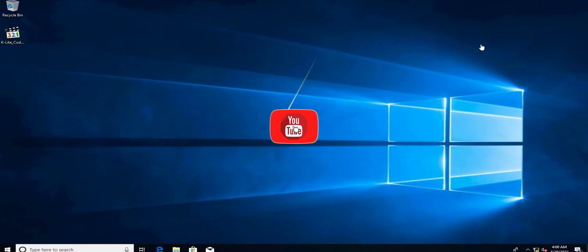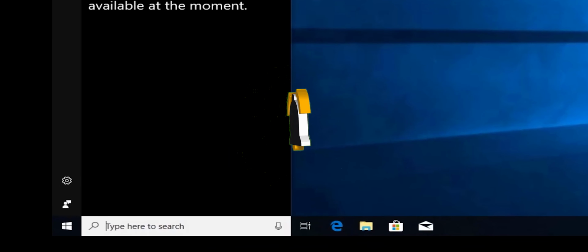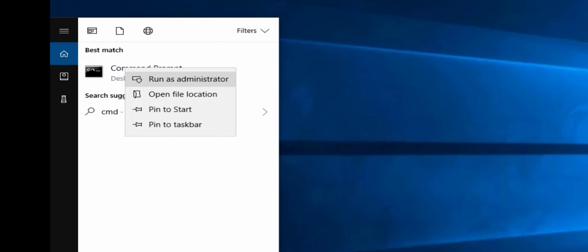Now we will go towards troubleshooting. We need to open Command Prompt. Type cmd and right click, then run as administrator, because to run these commands we need administrator privileges. With a normal user, the commands will not run and will give you an error.